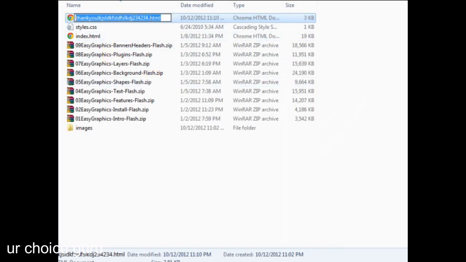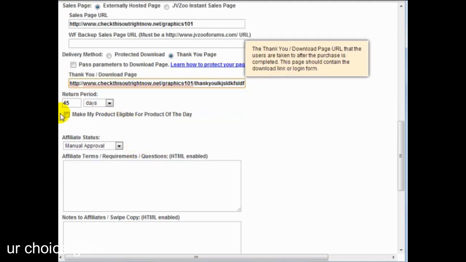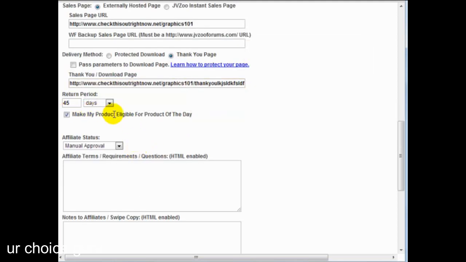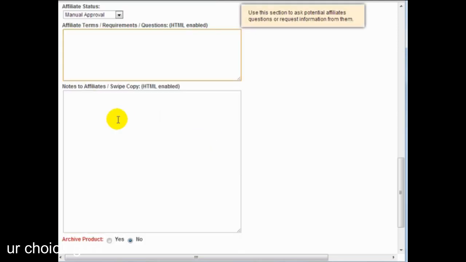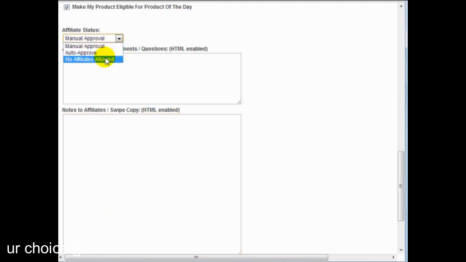So if I click on this and highlight this and simply copy this over, what I need to do is make sure that it is under this folder here. So that's going to be my thank you page here. You can click on here to make your product eligible for the product of the day. Now this is related to the affiliate program here, so I'm not going to do anything right now.